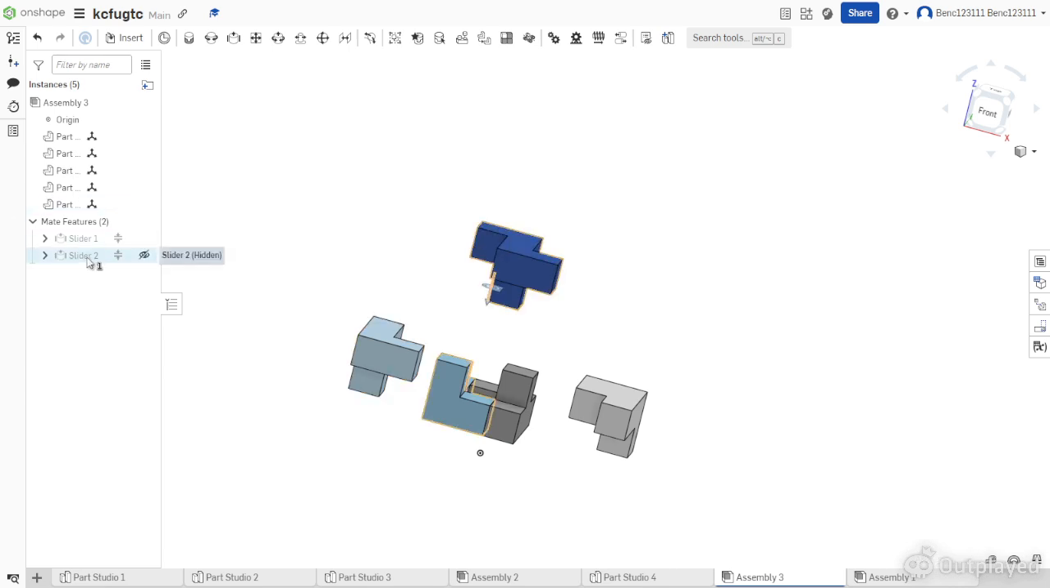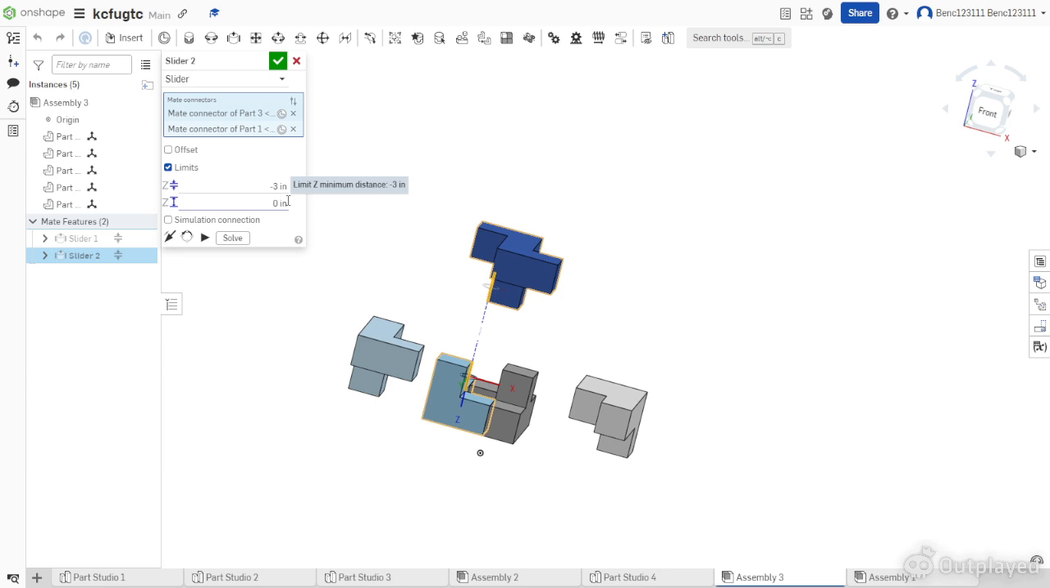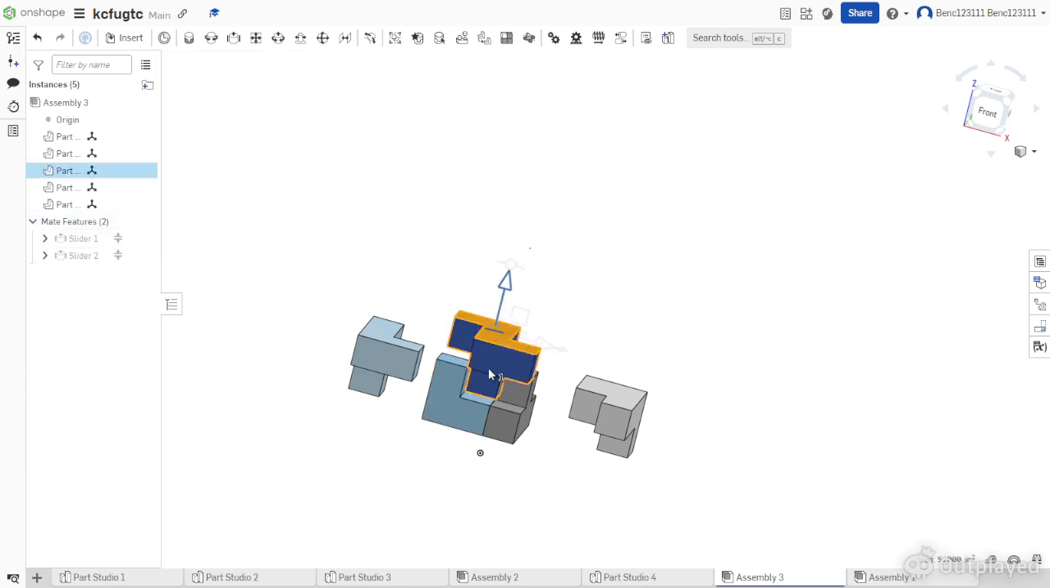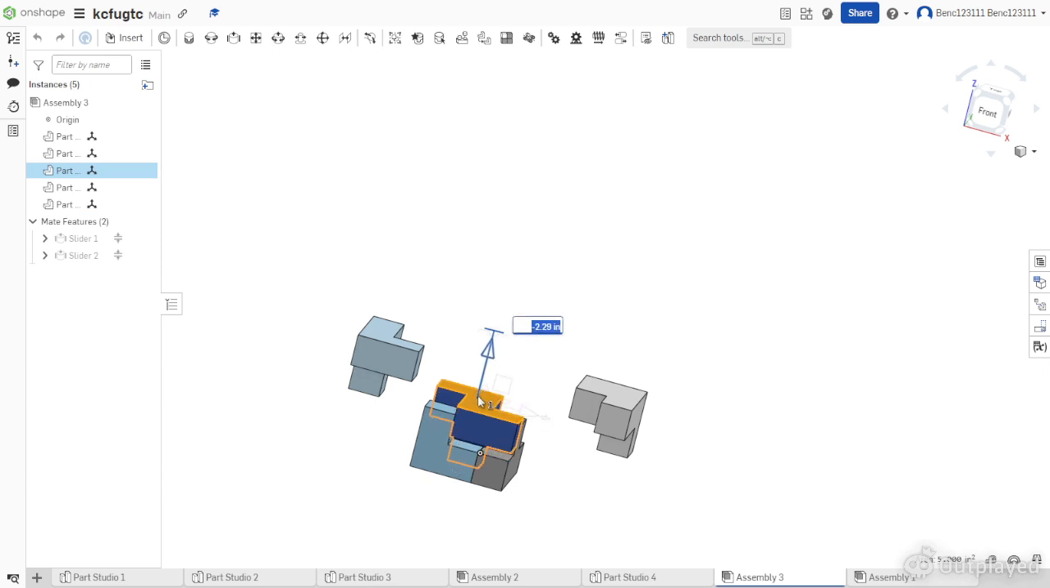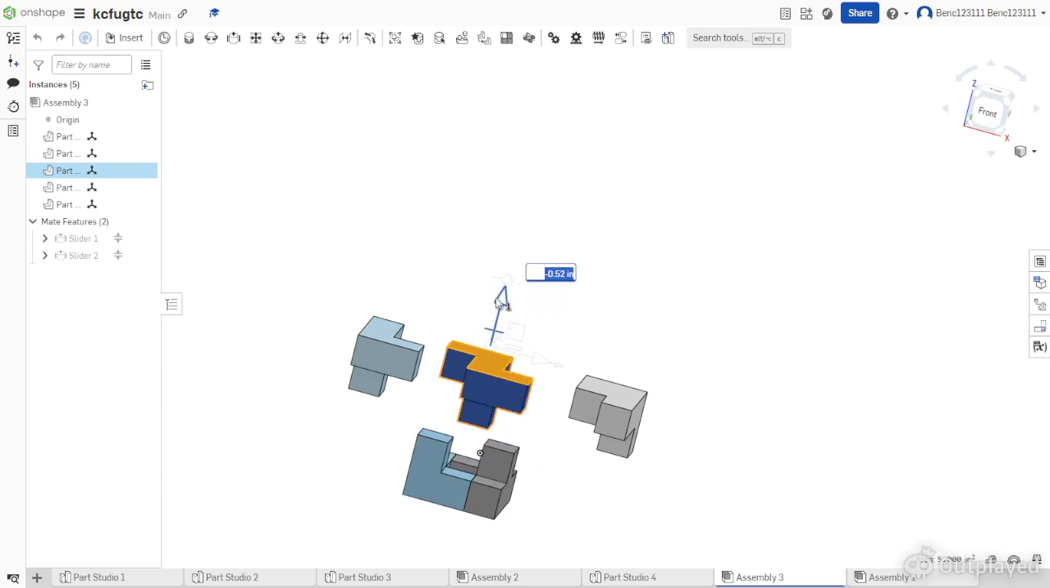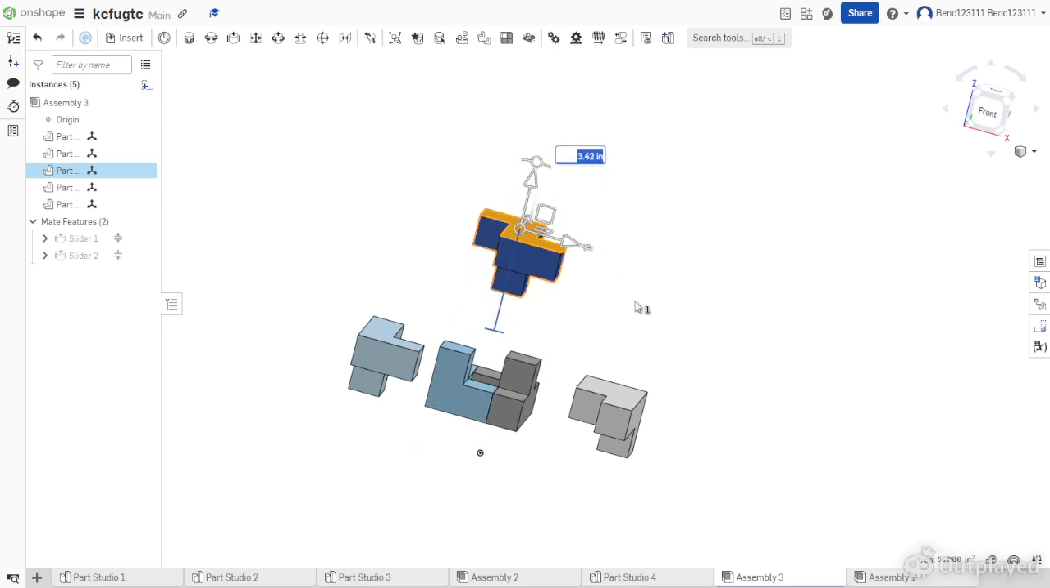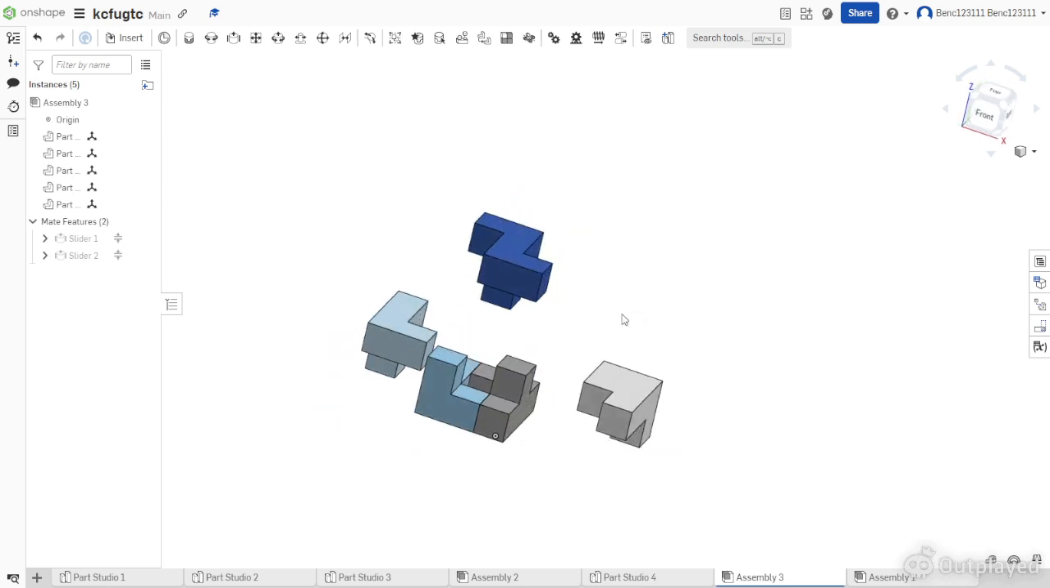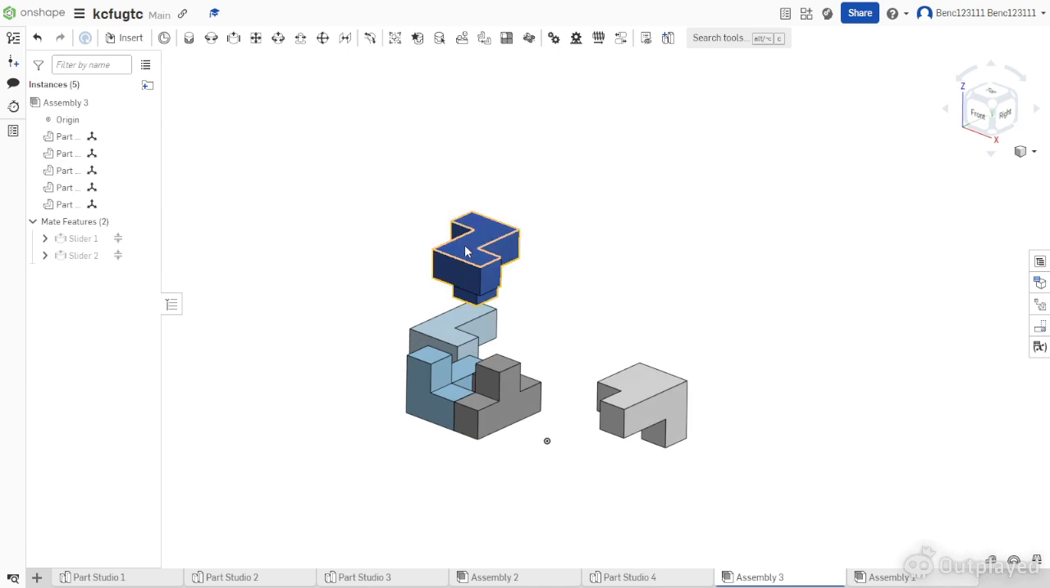Alright, so I am actually wrong here. This needs to be a total of 1. So now we can slide in 1. We can also slide out a total of 3. So I'm going to slide this in.